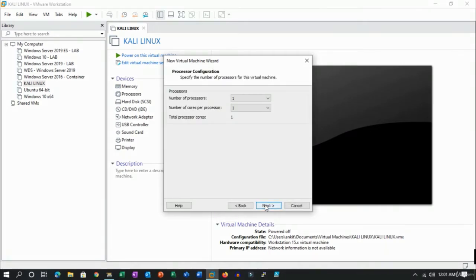The next screen is the processor configuration. Here we can define how many resources we give to the VM. We selected 2 processors and 2 cores per processor, giving a total of 4 cores. You may wish to use more or less depending on your system's configuration. Click Next when you are done.